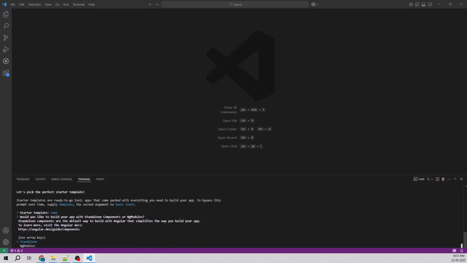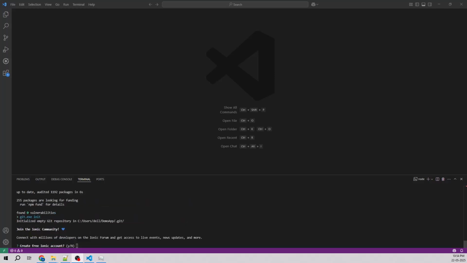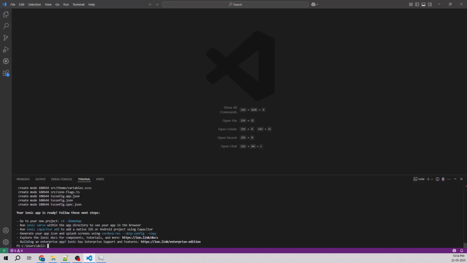Now this is the option where it says if you want the standalone components or the NgModules. So standalone is the new way of creating the Angular projects. So we'll go with the standalone option. Now here it asks us whether we want to create a free Ionic account or not. For now, we'll say no and we'll continue.